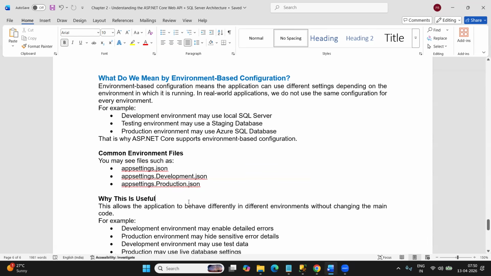And when we deploy the application, we need to tell the application that the environment is development, so that it is going to load the configuration from this file. If we set the configuration environment as production, then this file will come into the picture.